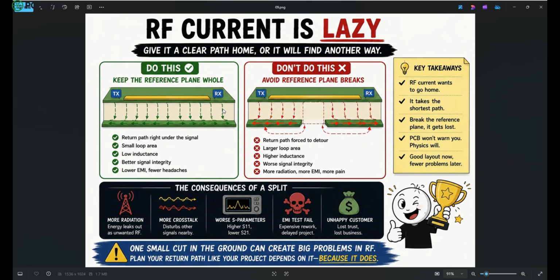Remember this line from today. RF current also wants to go home, and it's especially lazy. If you cut off its way home, it'll definitely find its own way, but the path it finds is usually not the one you want. The PCB won't show any errors, but physically, there will definitely be problems.